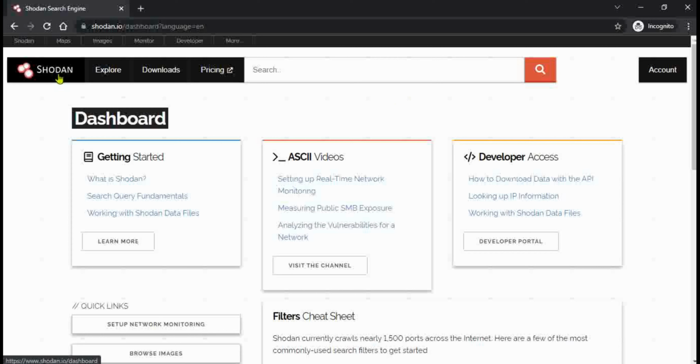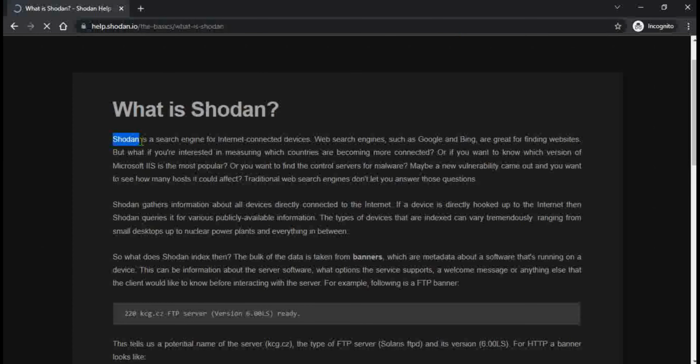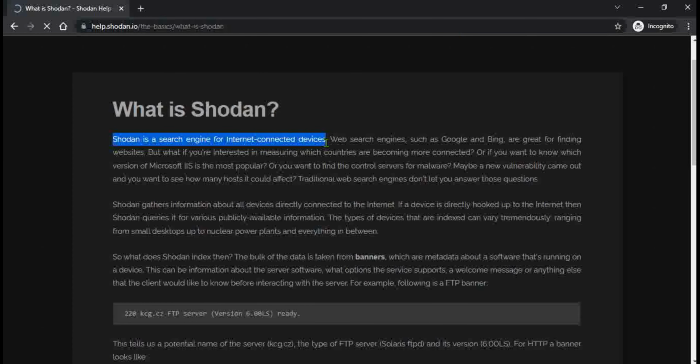So, first of all, for the first timers who don't know what the Shodan search engine is and what it does, let's go to this section, Getting Started. What is Shodan? Shodan is a search engine for internet connected devices. It basically gives all the information about all the devices currently connected to the internet, whether they are monitors, web servers, smartwatches, CCTV cameras, including all the IoT devices.